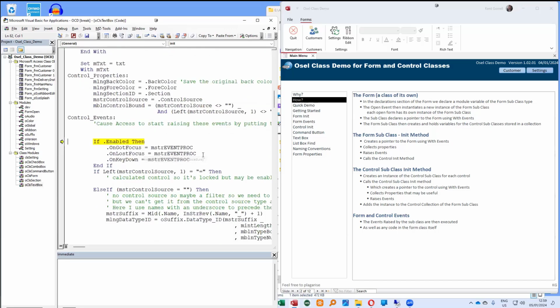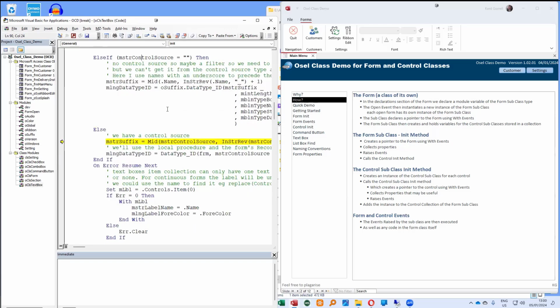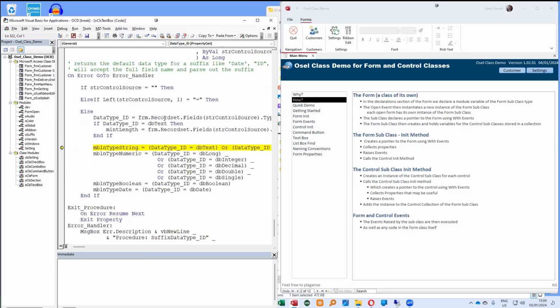So again, we've got our on focus and lost focus, our key down, which will be very interesting when we get to that a bit later on. And we have a look to see what its data type is, which will be interesting later on. So for the moment, let's have a look. All right, so we've had a look at the recordset of the form, told it what our control source is, and then we've found out what the data type is. In this case, data type equals 12, which is what, boys and girls?